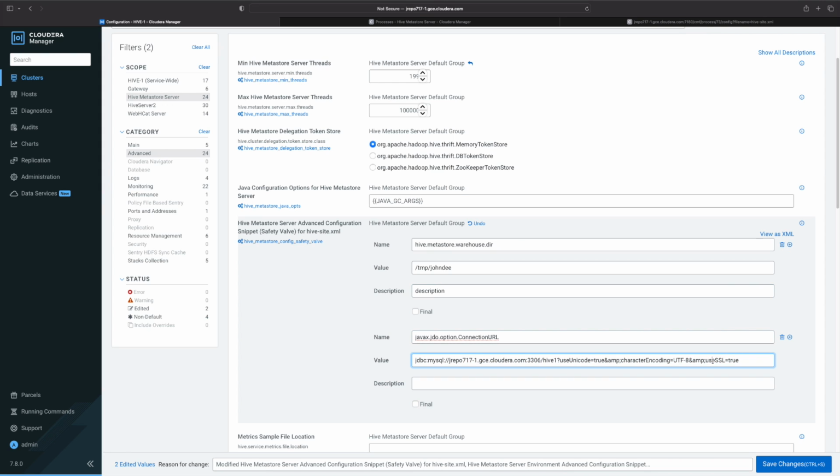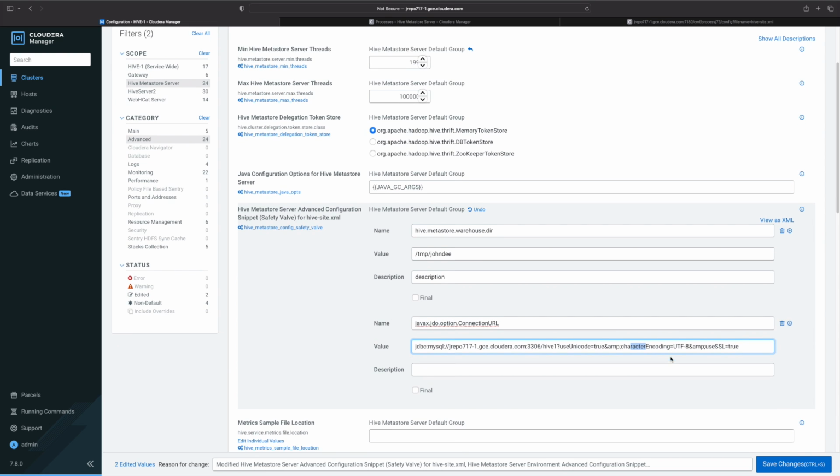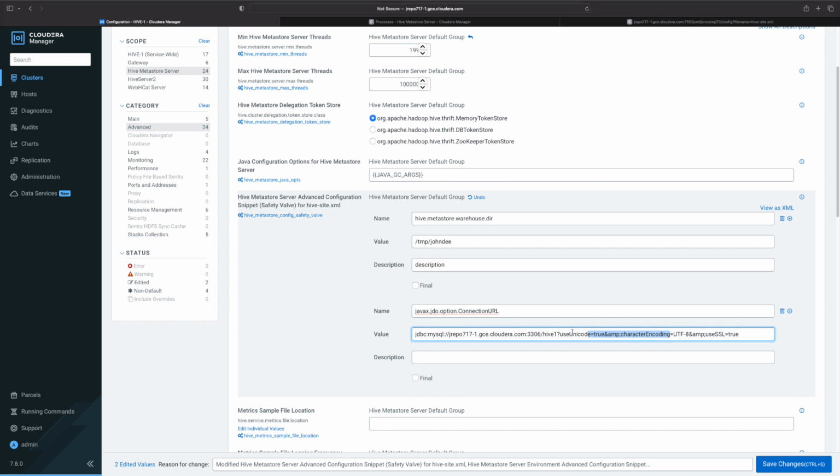This is particularly useful because there's no first-party configs to edit, like use SSL or character encodings. There's no first-party configs for this. I think there's one for use SSL, but definitely not character encoding. So if you wanted to change this, you'd have to come here and change it manually and put this JDBC URL in here, the whole thing.